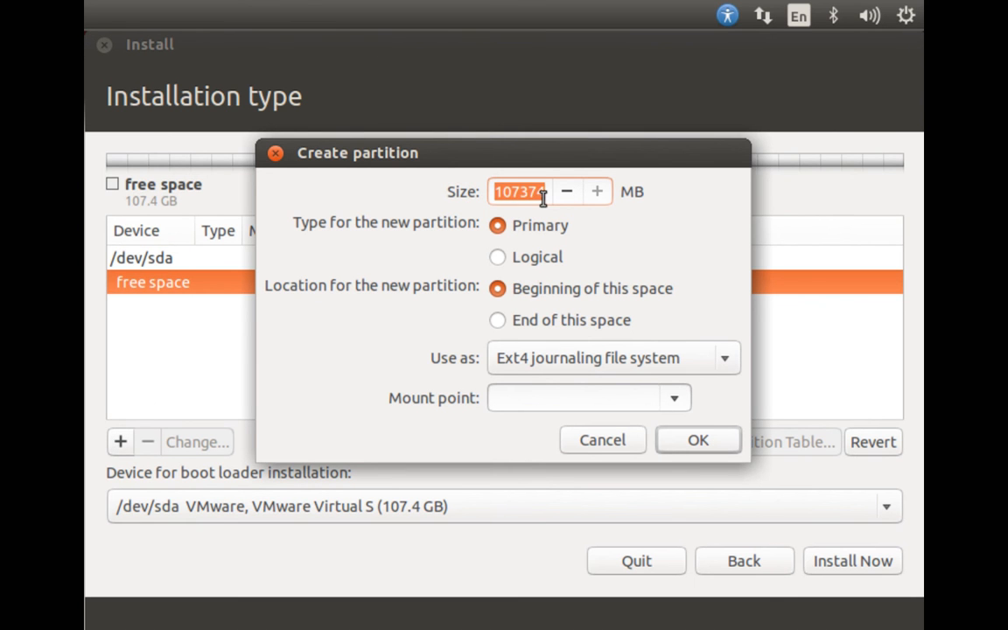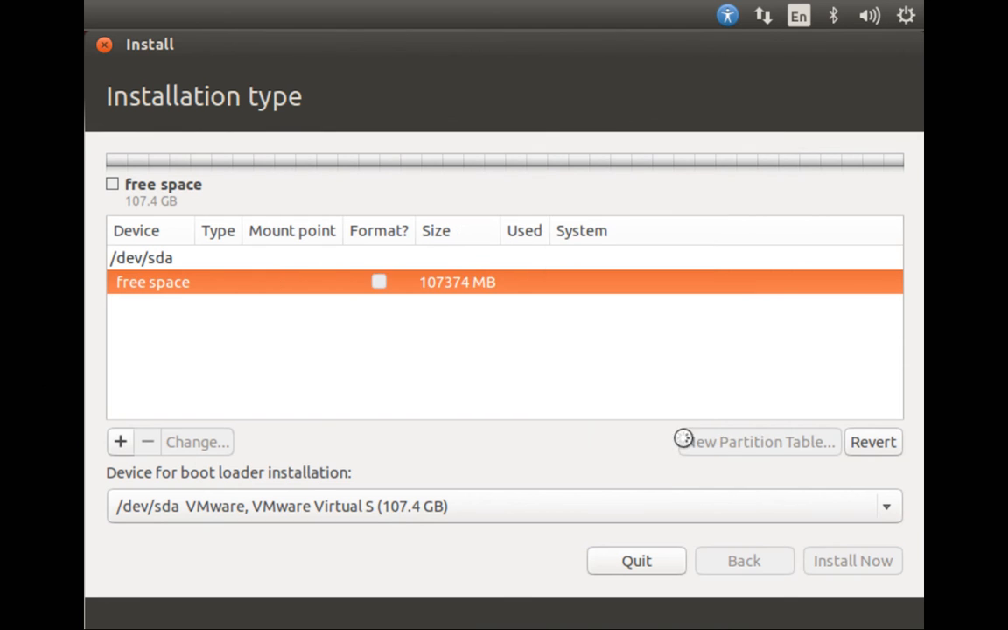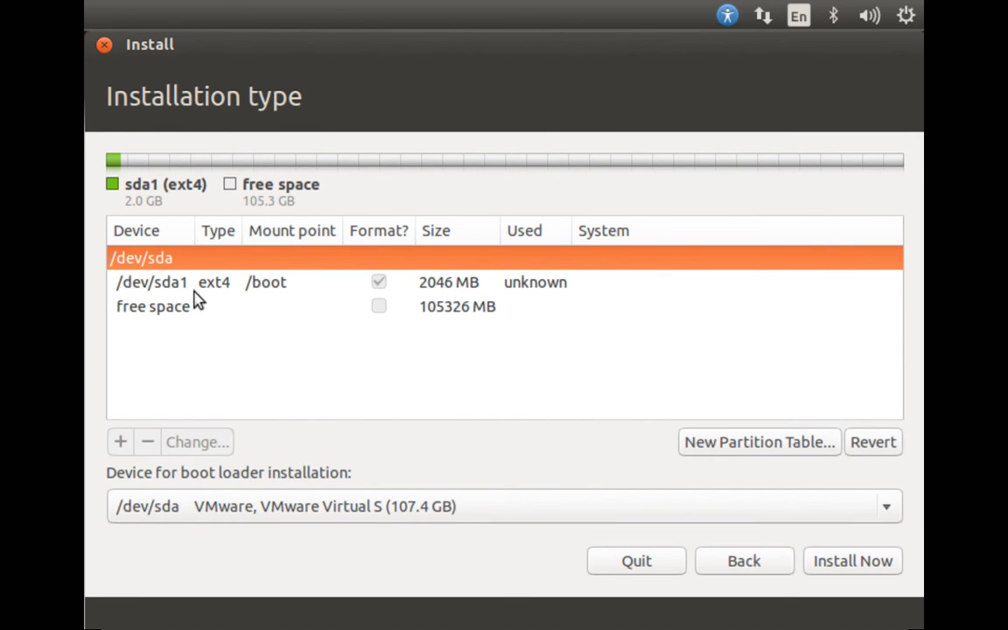So the first partition I will add is 2 GB for my boot partition. Boot partition is where your grub and the Linux kernels and those things reside. So you have to select /boot. It can't be anything else. It should be primary. You can select beginning of this space. That is fine. Default is good. So my boot partition is created.